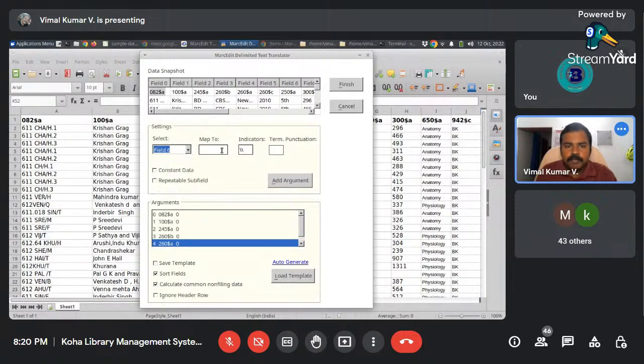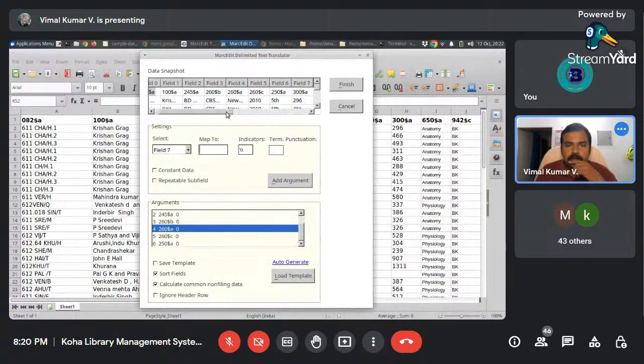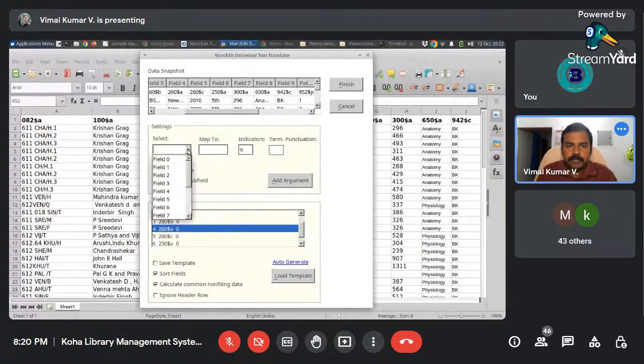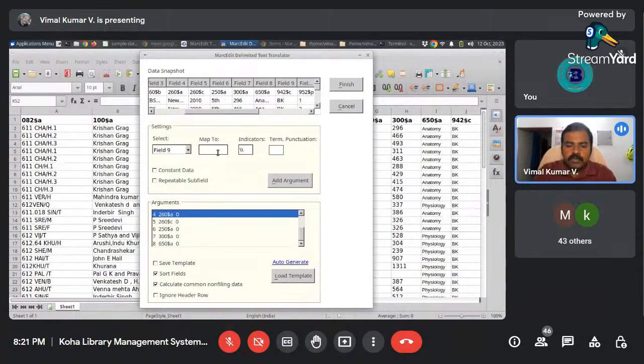Then field 6, 250A, that is edition. Then field 7, 300A. Then field 8, 650A. Field 9, 942C.